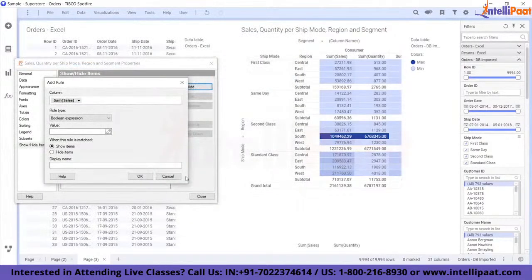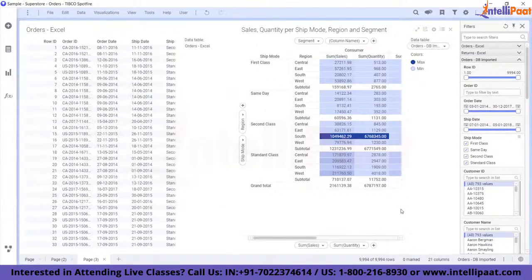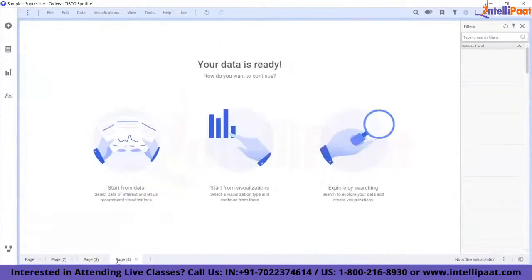So this expression writing would be a separate session altogether. Actually, we would need one complete session of 3 hours, essentially, just for the expressions, because we have a variety of different functions and use cases of those functions, and how they work at different places. So this is all about the cross table. All right, then I'll move to the next one.